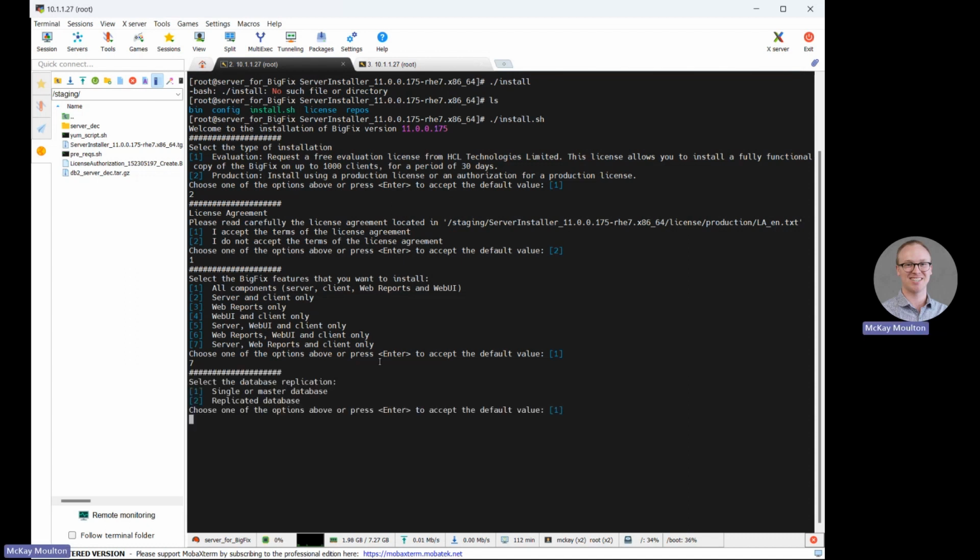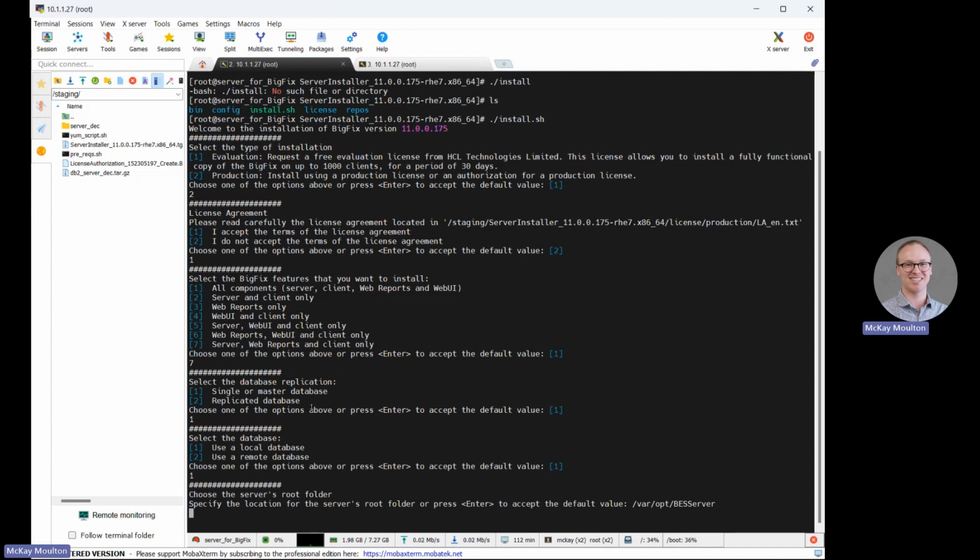We're going to select a single database. It hasn't actually been created yet, so definitely not a replicated one. And then we're going to use a local database, which again has not yet been created. Obviously, DB2 is installed, but there are no tables or anything that are currently active and running.